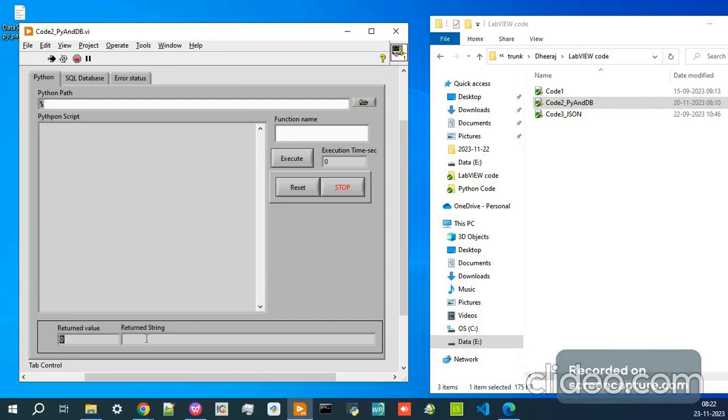If it is a string, it will return a string here. If it is an integer or float value, it will return here. And the time taken to execute that Python will be shown in this field, the execution time in seconds. What happens if I execute without giving any input? If I execute, it will say enter the path.